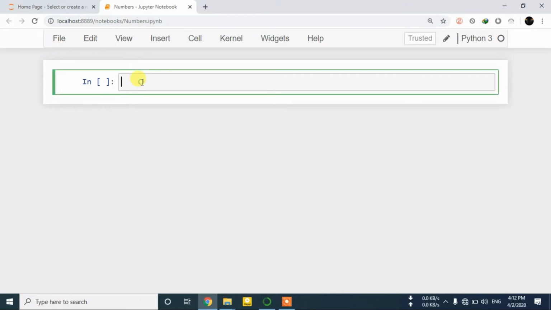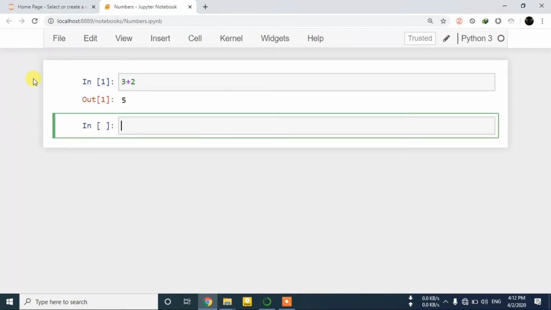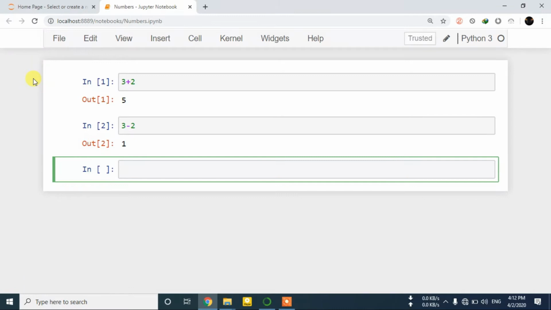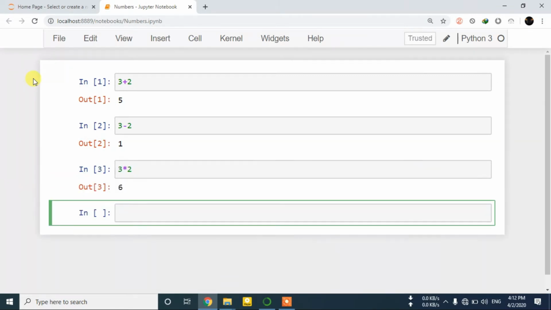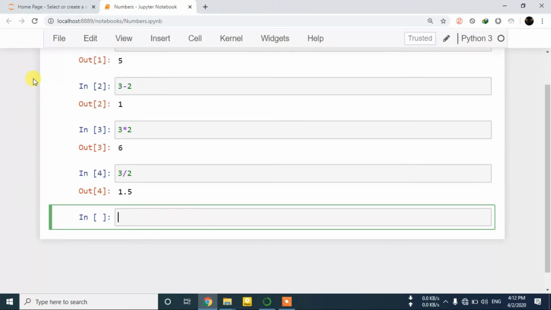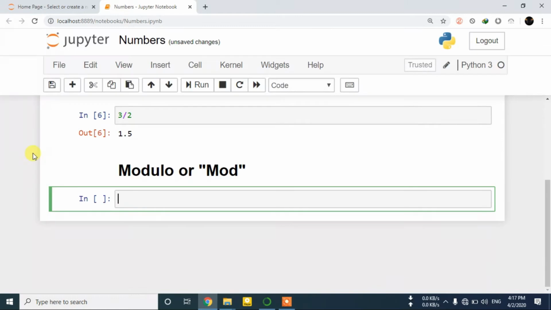Let's start off by just going over some basic math, which is pretty straightforward, and it's basically just using Python as a calculator. If you want to do addition, it's just an addition sign or a plus sign. 3 plus 2. If you want to do subtraction, that's just a dash or minus sign. 3 minus 2. You can use an asterisk for multiplication. So, 3 times 2. And if you want to perform division, that's just a forward slash. So, 3 divided by 2 is 1.5.